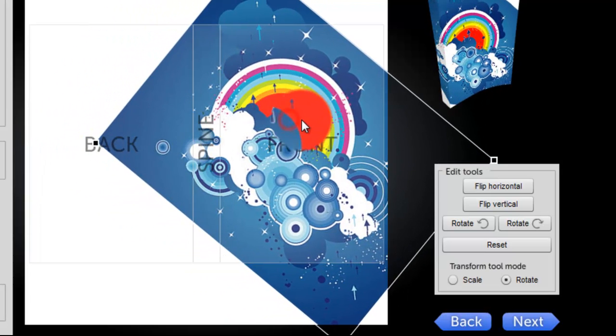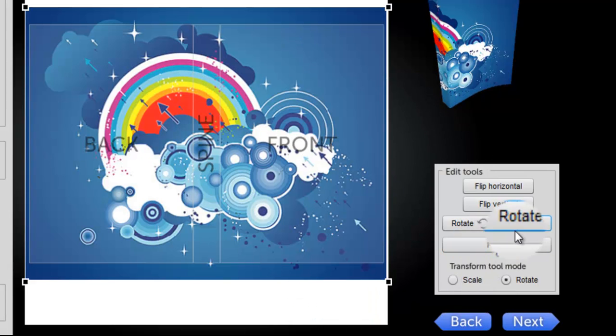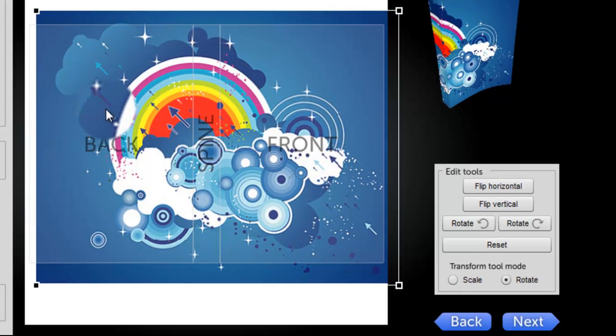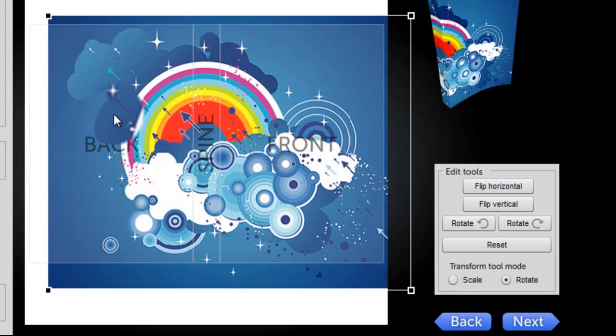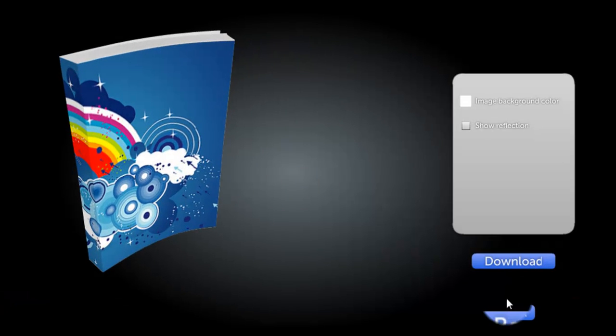Now because I like the way that the image looked in its default positioning, I'm going to go ahead and reset that. Slide it just a little bit right there. Now if you want to look at it a little larger size, go ahead and click next. Don't worry, we can go back and make adjustments. I like the way that looks, so I'm going to go back.